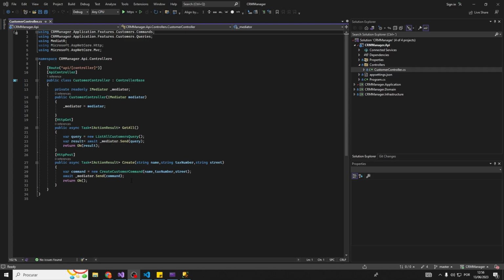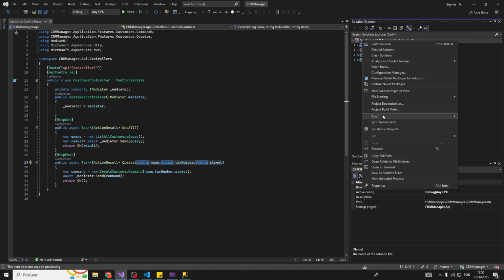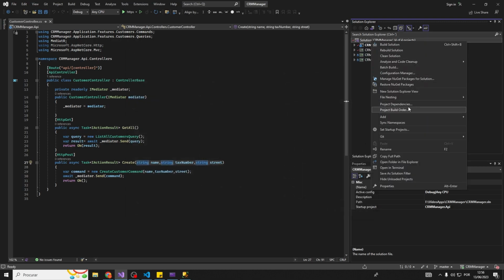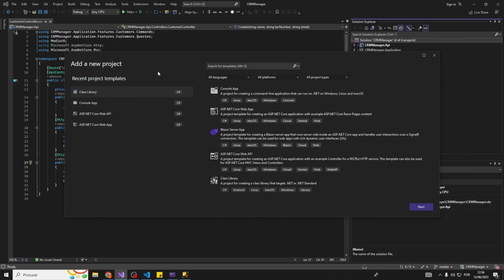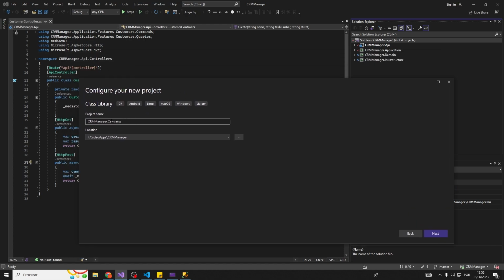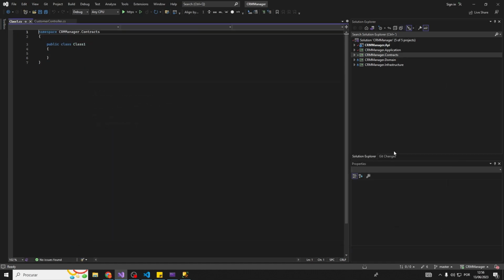What I need to do now is, instead of receiving these three parameters in my create endpoint, I'm actually gonna store this in an object. So I'm gonna create a new project. The name of the project is gonna be CRM manager dot contracts. You guys can name everything you want, you can name it models or whatever, but I'm gonna name it contracts. I'm gonna press next, create.